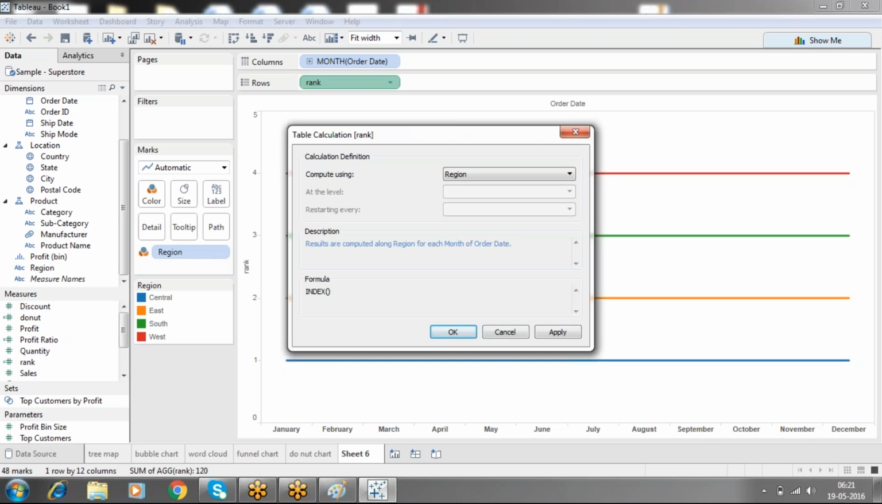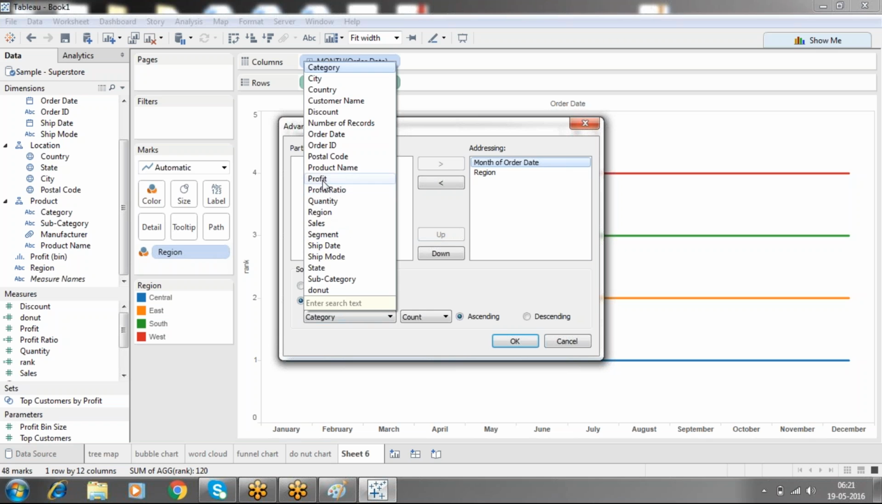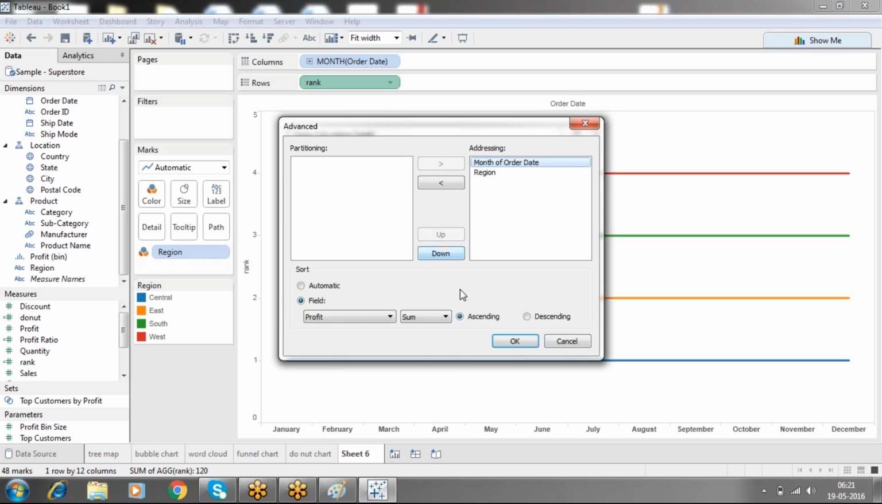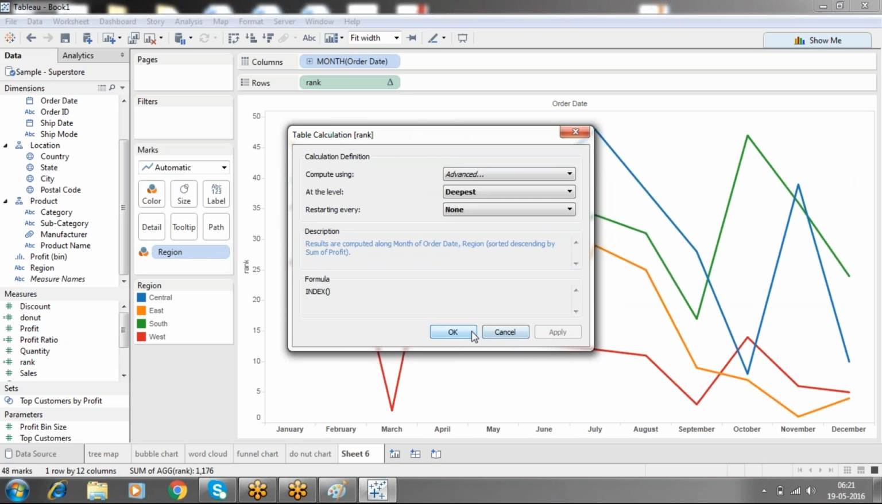Edit table calculation and go to advanced. Take month of order date into the above level, and make use of the by field. Depending on whether you compare profit or sales, make use of descending order. Click OK, click apply, and click OK.